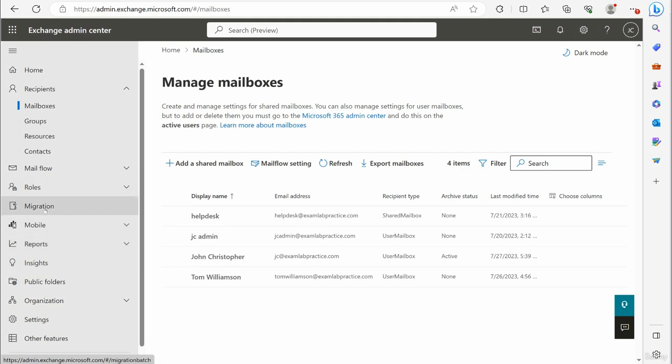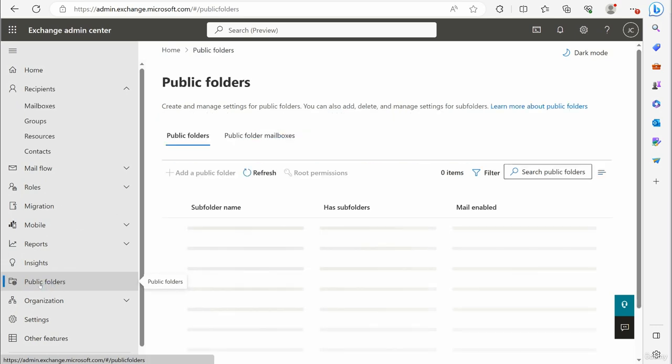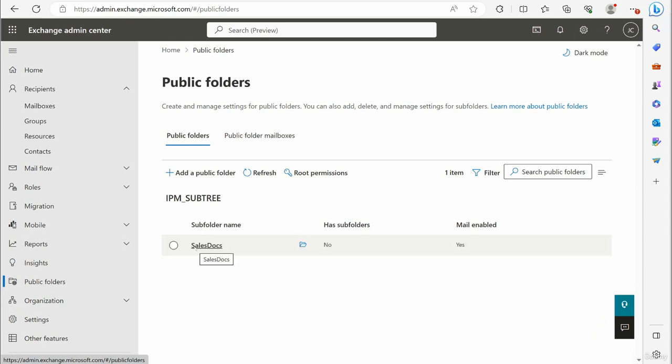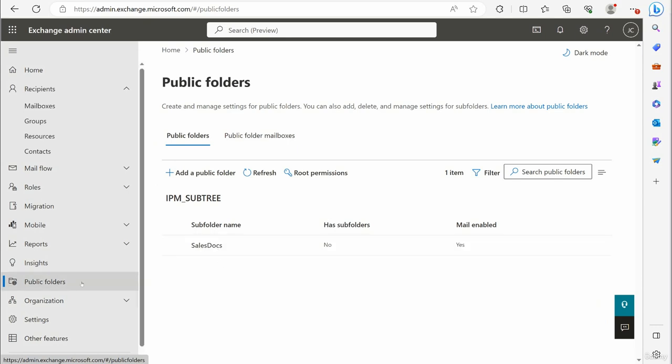But if you look right here, there's this thing called public folders. This used to be the place where, and this goes all the way back to the 1990s, users would share data. You would have what's called public folders in Outlook, and users could share data. Like if you were a salesperson, I have this thing called Sales Docs. The public folder would get an email address, like salesdocs@examlabpractice.com. If anybody emailed that, like an attachment or something, it would stick that in this thing called a public folder. Again, this goes back to the 1990s.